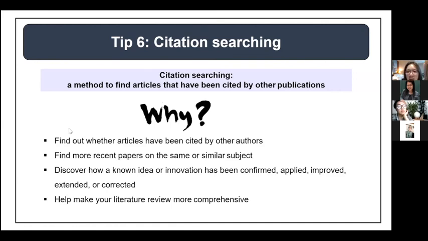Any questions so far? All right, so far no question, right? Oh, one question from Dr. Tan. Do you recommend the use of Boolean operators or to search separately? For example, do we search halal or Muslim and tourism, or search separately halal tourism, then Muslim tourism?